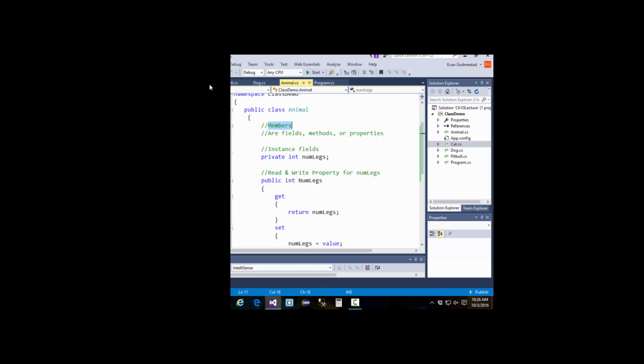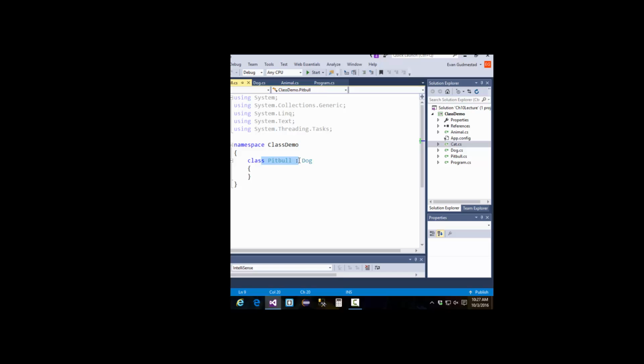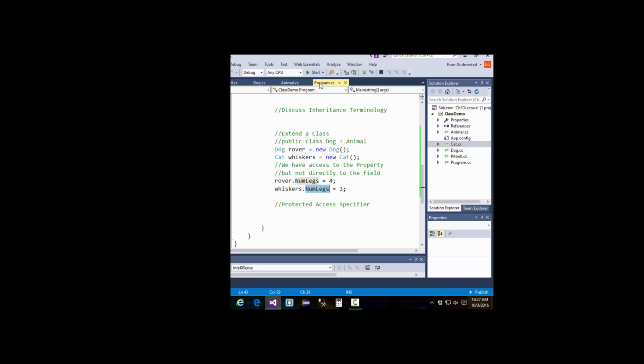child classes. Now, down here, we also create a pitbull, but because pitbull extends dog and dog extends animal, let's see if we instantiate a pitbull. We're gonna call him King.